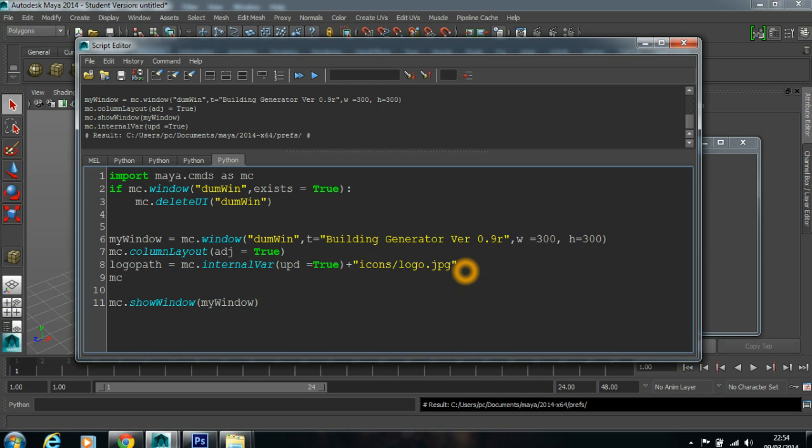Right now, come back here. I'll put mc dot image. I'm getting that image now. Width is equal to 300, height 100, and image is logo path.